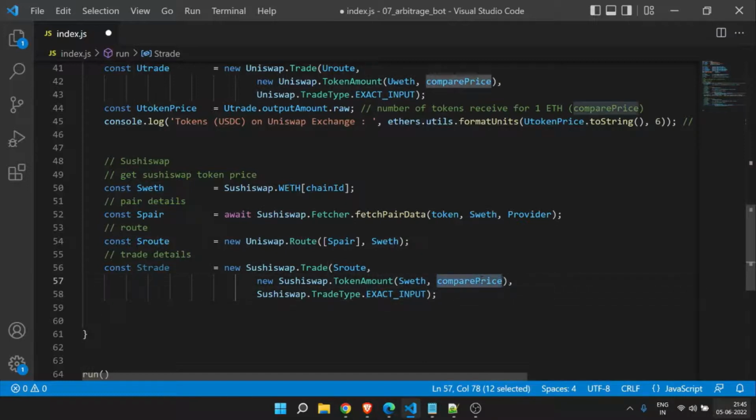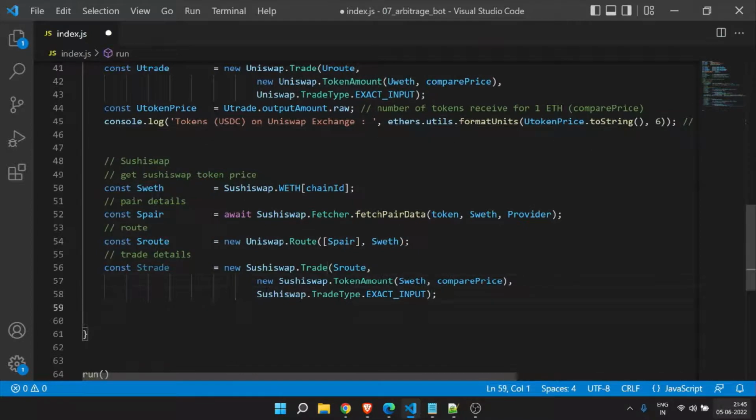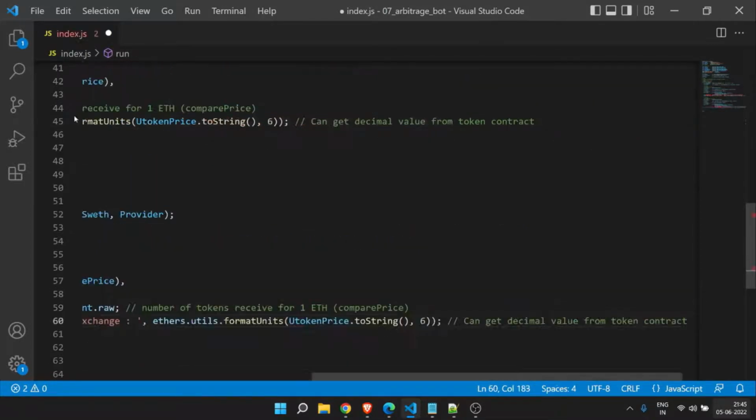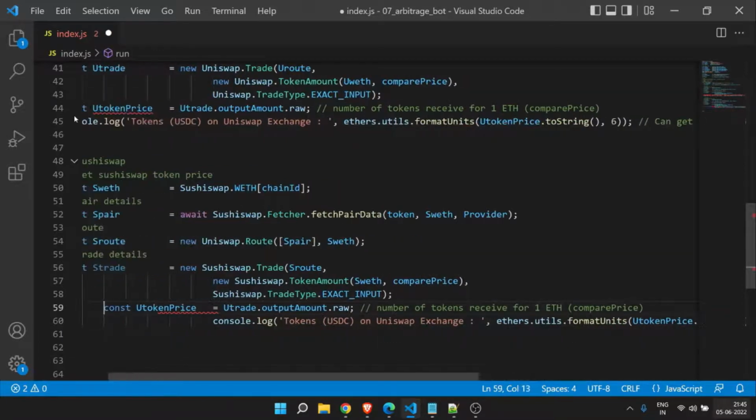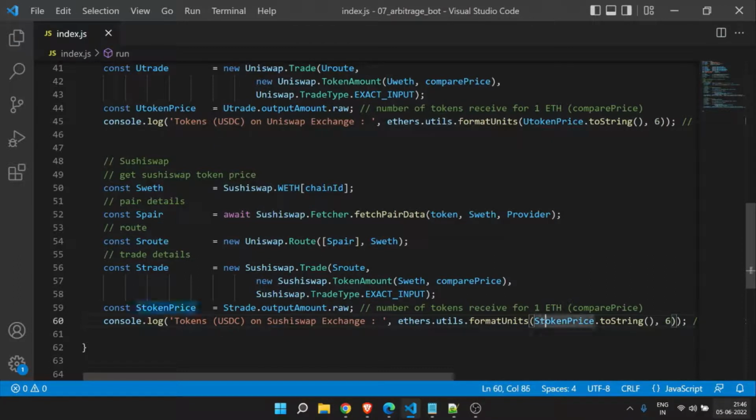Okay, then we need the token price, so you can copy that, paste it here. Okay, just change the indentation. So this should be the S token price, then S trade, output amount, this is okay. So this is tokens on Sushiswap exchange, this is S token. Okay, price. Okay, the decimal should be the same.